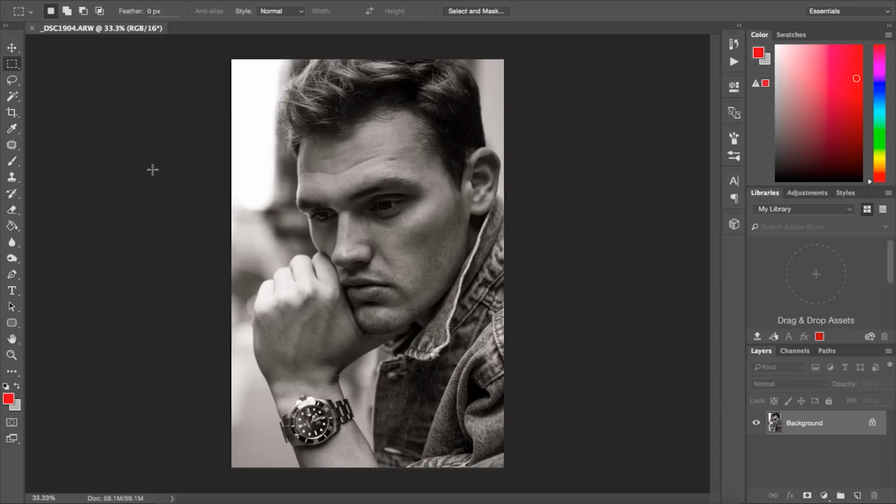Also note that before we begin, I will be working on a black and white image, just to make it a bit easier to see the changes that are happening compared to that of a color image. The same technique is still applicable when editing a color image.